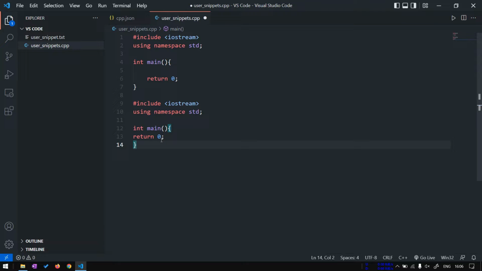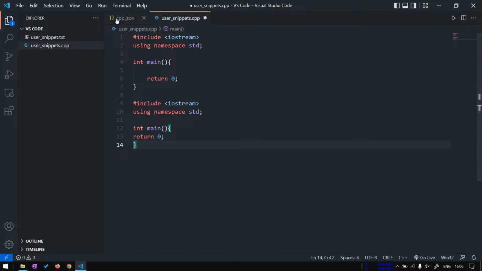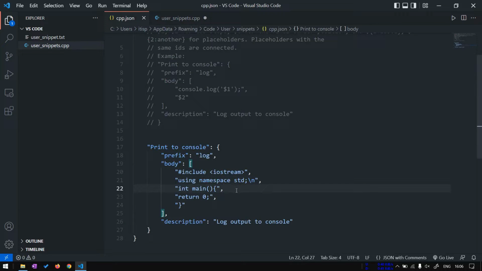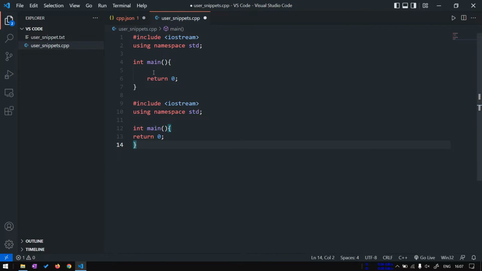Now I need a new line between int main. So again, I will just create a new line, put double quotes, and inside that, in our boilerplate, this would be the final cursor position from where we will start typing our code.